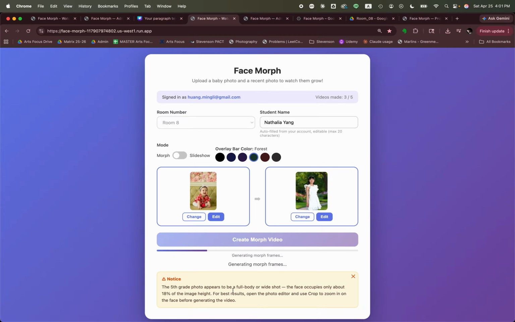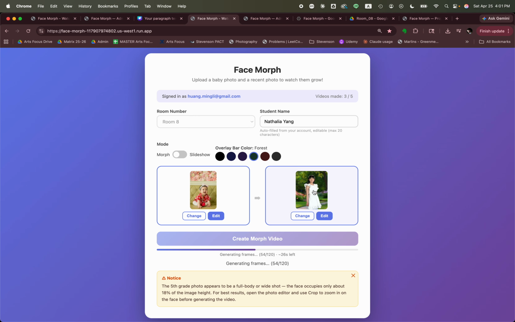Okay, the same thing, the full body is there, and the baby's face has a better percentage on the photo. That's what the warning is about. Sometimes if you give a photo which is not facing forward, or the face is too small, or the body is too big, something like that, you will get a warning. I would suggest you either crop the photo or change to another photo.